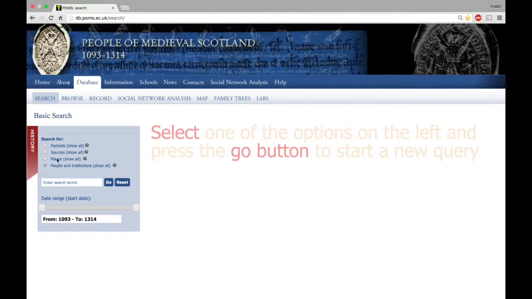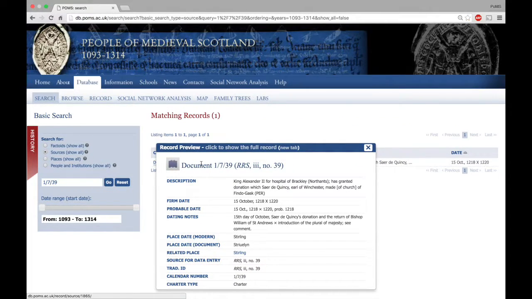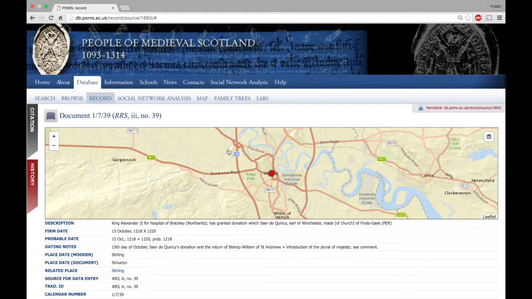Let's look at the example of the document with H number 1/7/39. This is a charter of King Alexander II, confirming Sir de Quincey's gift of a church to the Hospital of Brackley. Clicking on the result shows us a preview box, and from there we can click to show the full record.